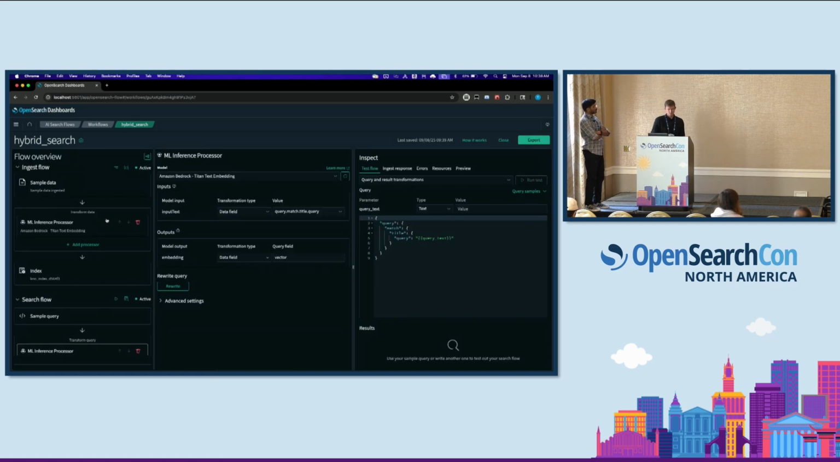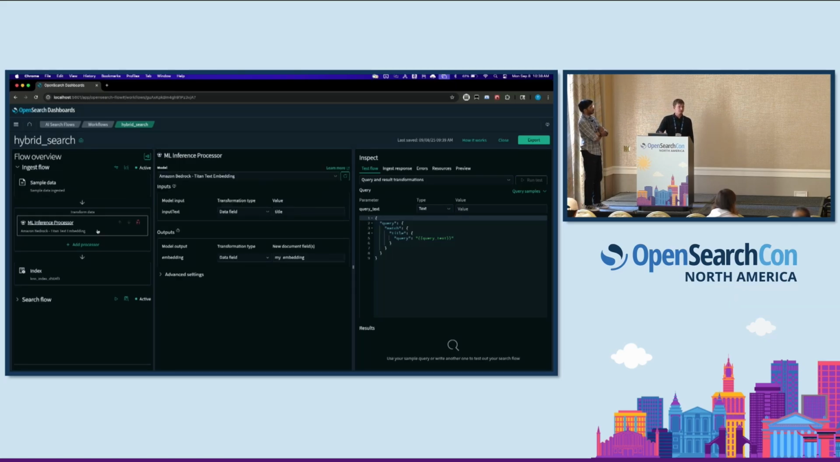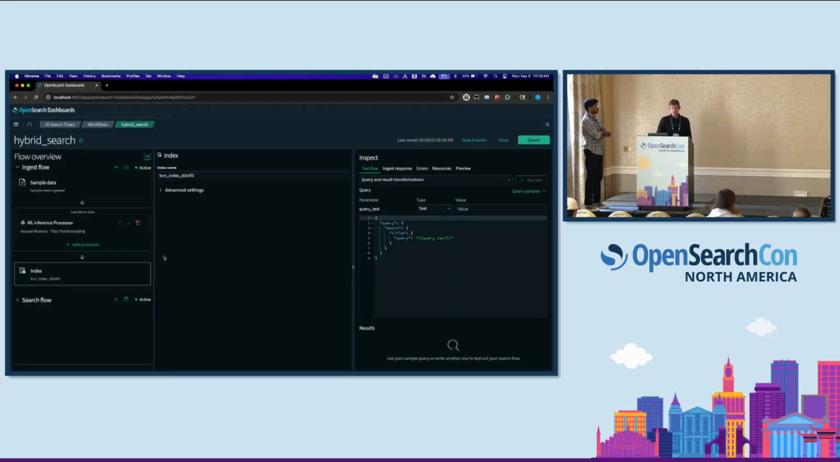I can talk a bit more about what this hybrid search preset offers in terms of these processors and what's going on behind the scenes. Starting from the ingest side, you would first provide some sample data. You would then supply a model, and all these processors will be filled out for you. In this case, we're generating a text embedding on this title field for each of the documents being ingested, and then ingesting them into this pre-configured KNN index.